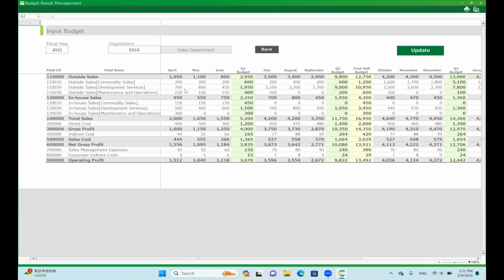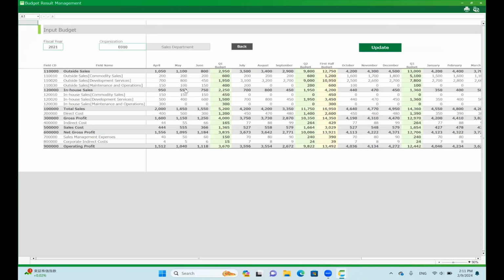This is the input budget screen. You can navigate through the screen by entering numbers and using the Tab and Enter keys. You can also copy and paste using Control keys.